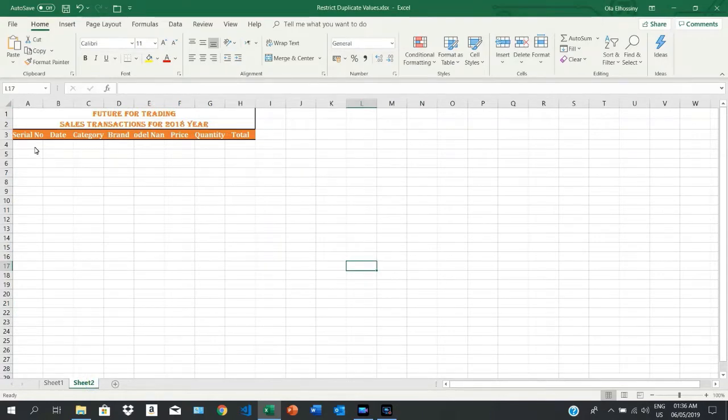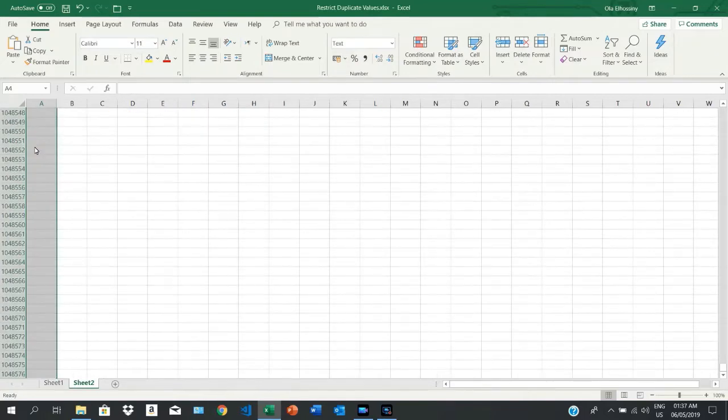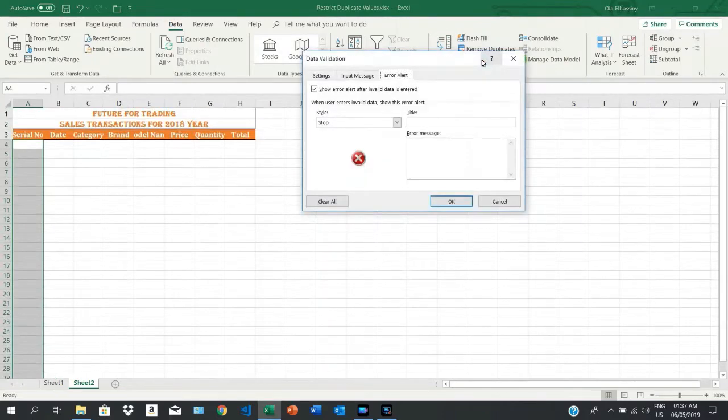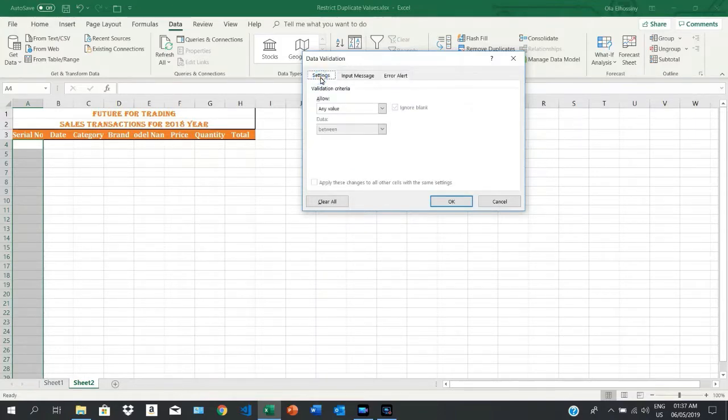The first step, I should highlight the range of the serial numbers, so I am going to select from A4 to the end of the column, so I press Ctrl Shift and the down arrow. Then I click the Data tab and choose Data Validation. Under the Settings tab, from the drop-down list of Allow, I choose Custom.